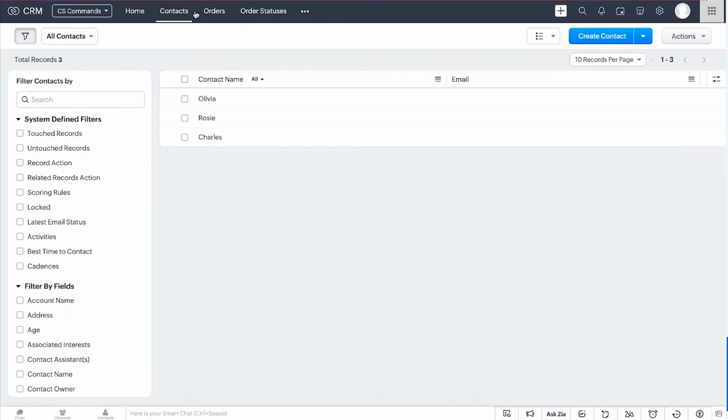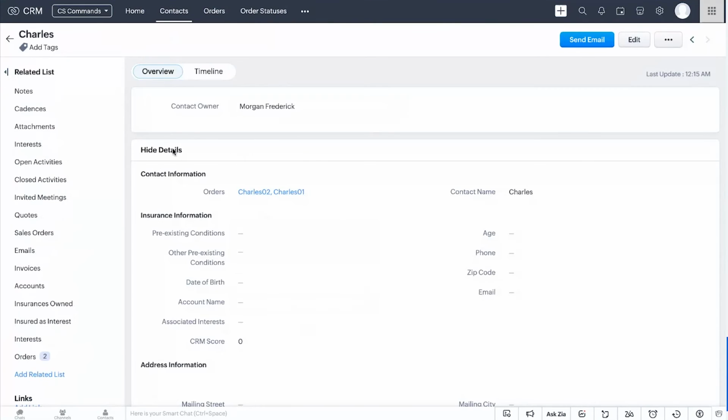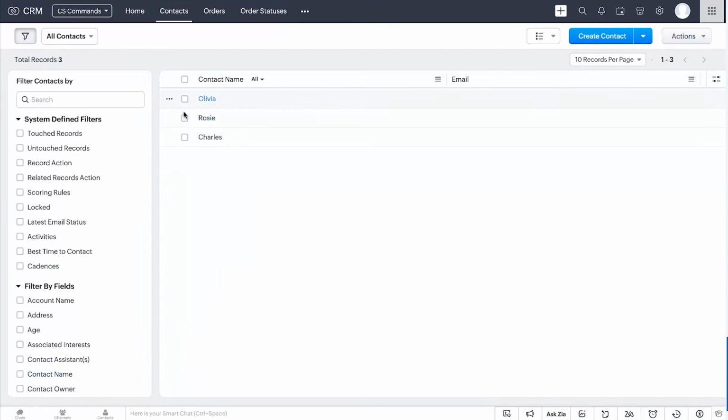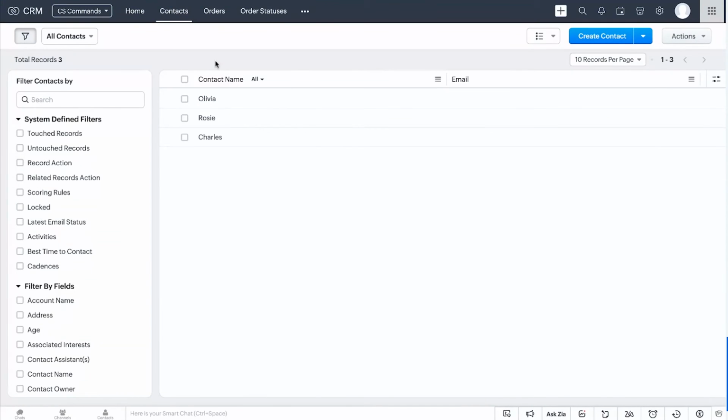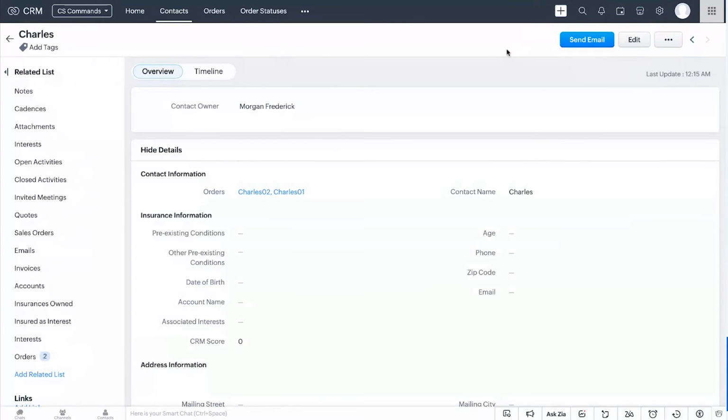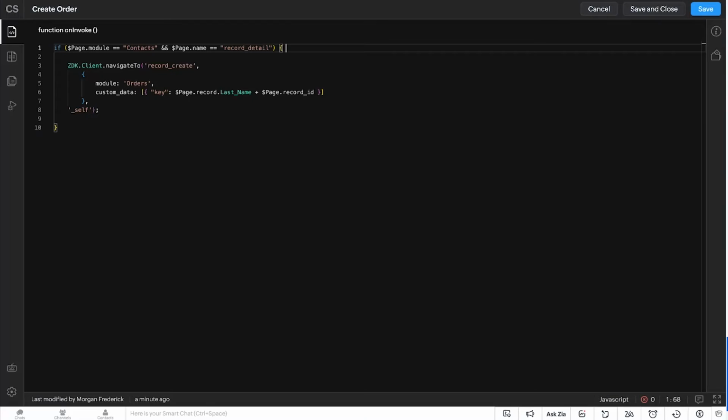So what I want is for the client script to create an order when I'm inside this module. I don't want the order to be created when I'm here or when I'm on the home page. I want the client script command to run only when I'm inside a contact. Of course, you could create a button here, but since we're talking about commands, I'll show how I've created this using a command.